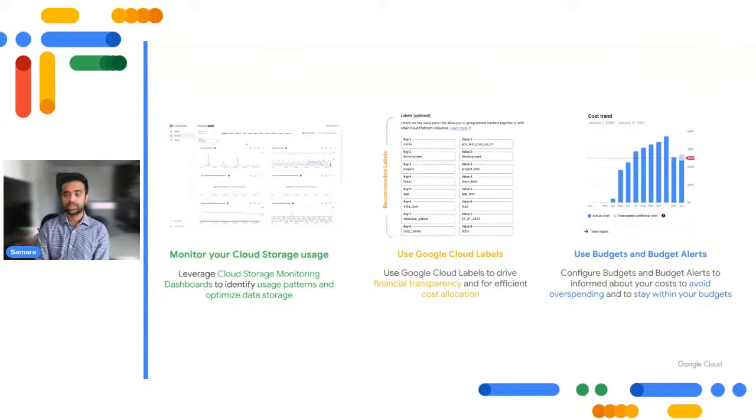Last but not least, budgets and budget alerts, right? This is very important, because using budgets and budget alerts will help you be informed on your costs and can potentially avoid overspending. Budget alerts are a great way to know when you're crossing a certain threshold, say your budget, and you will get alerted when such things happen. You can then analyze and see what has caused the cost to go above your threshold, and see what measures you can take in future to keep the costs under the budget threshold that you set.